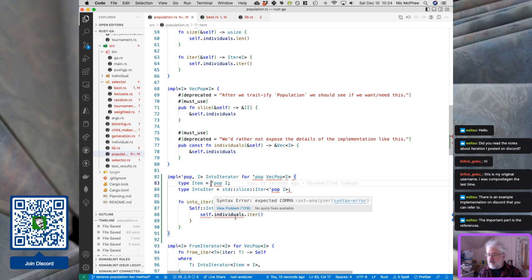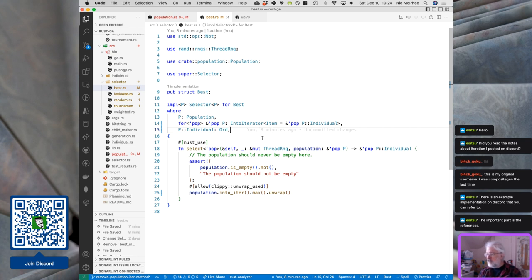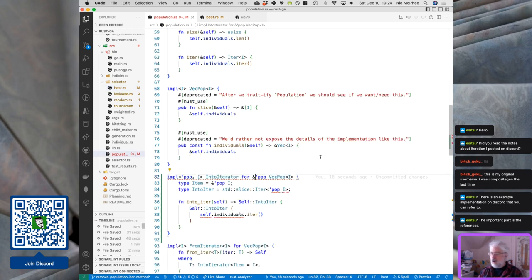I left out a ref here. When you're talking about the important part of the references, I left out an important reference, and that also needs to be a reference. If we have a reference to a population, we can turn that reference into an iterator. That's important because over here, select is taking a reference to a population, so we are asking for that reference to be turned into an iterator. I need to make sure I've got references in the appropriate places.